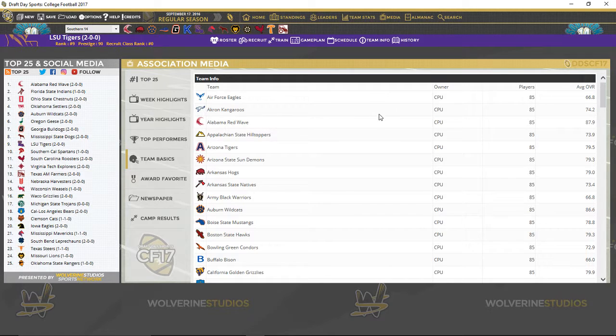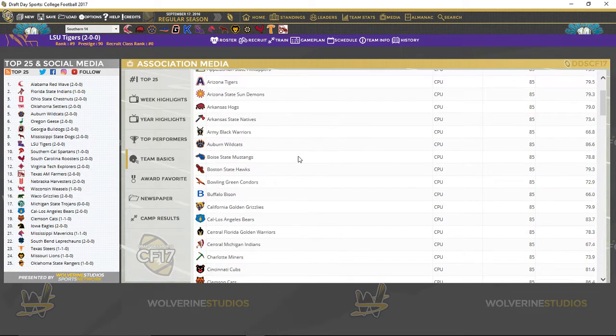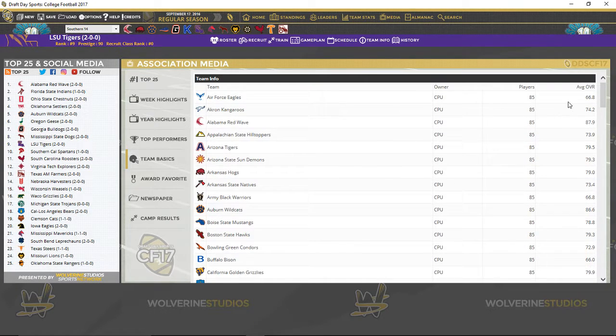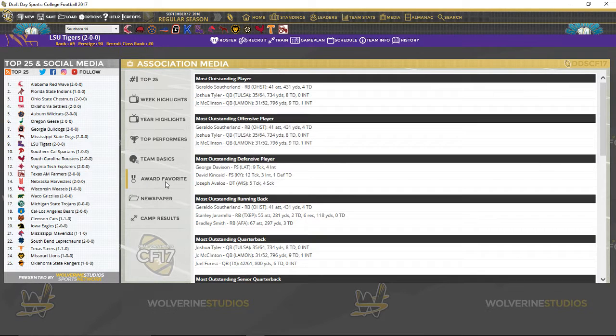Team basics, again, nothing in there that's different for us. That'll just show your average overall rating for players, or their prestige, I guess. Yeah, their player rating, that's players. We are starting to see population for award winners now.